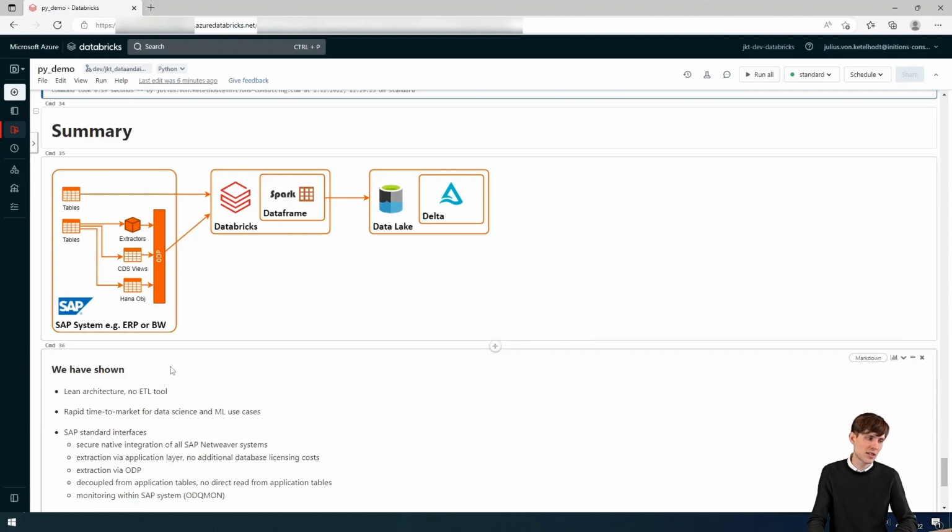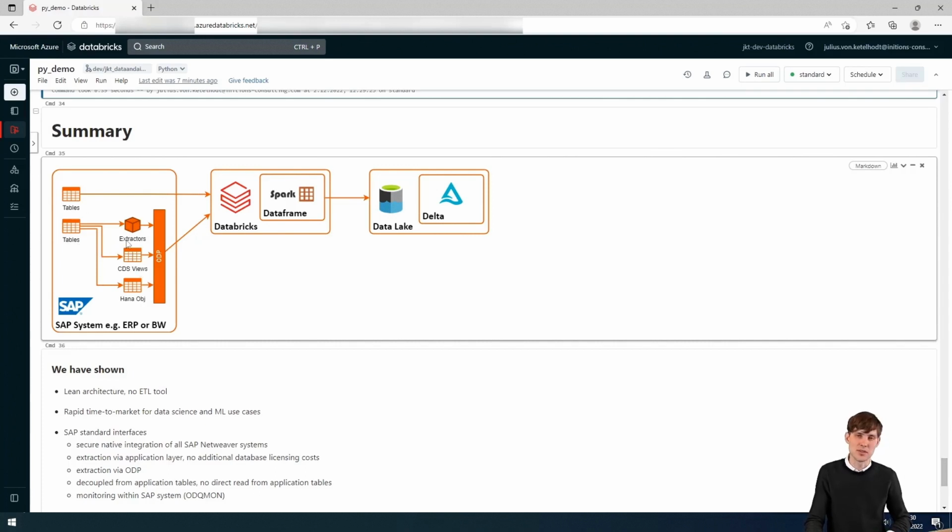So you can securely connect and extract via the application layer. We do not extract from the database, so there are no additional licensing costs involved. The extraction is via the ODP framework, so it's a decoupling from the tables. And the monitoring is also possible from within SAP, so everything is transparent about what's going on and who's extracting the data. And by using this solution, of course, this will rapidly reduce the time to market for any data science and machine learning use cases that you might want to try out, because you can now explore the SAP data from within Databricks directly, and you do not need to set up anything else in between.